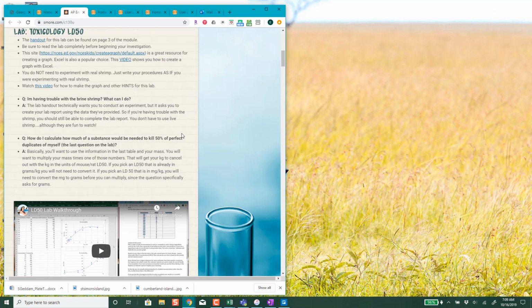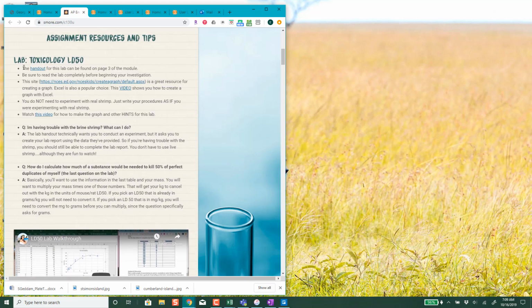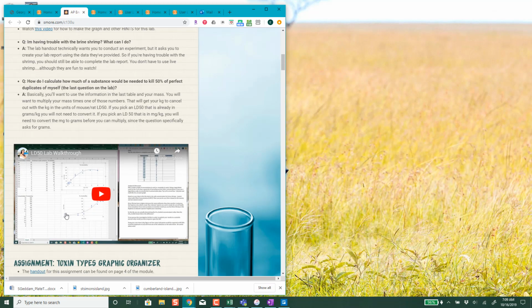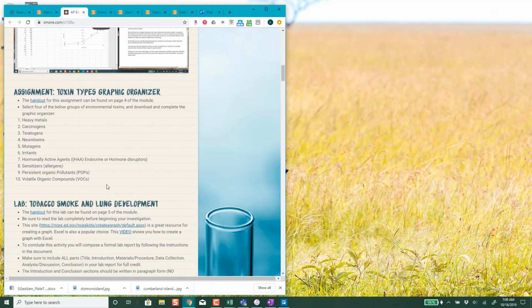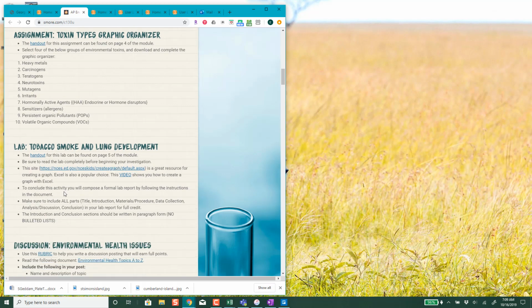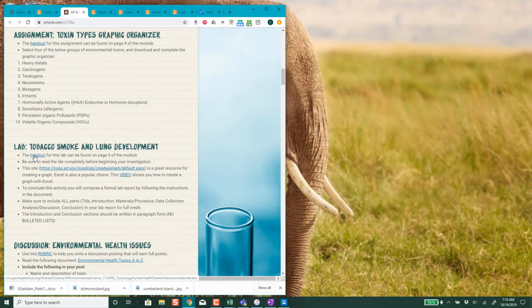It'll bring up the toxicology newsletter, and we can just scroll down until we find the lab. You can see here that each lab tells you where the handout is. It gives some information, and if there's any questions that students have asked me, you can look here. You can see a video walkthrough that I may have for the assignment. So here we go. Here's the lab. It's on page 5 of the module, so if you wanted to go to the content and get more information about this topic, page 5 of the module would have that information.